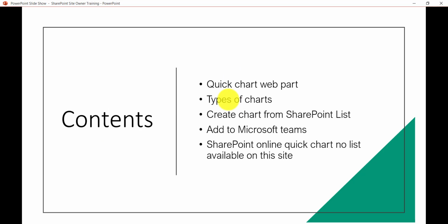Again, as the name suggests, it is a quick chart, so you will not get a lot of customization options here. Then we will see how we can create a chart from a SharePoint list, and up to what level we can do that, and then how we can add these charts into Microsoft Teams. And then I will show you how we can fix this error.